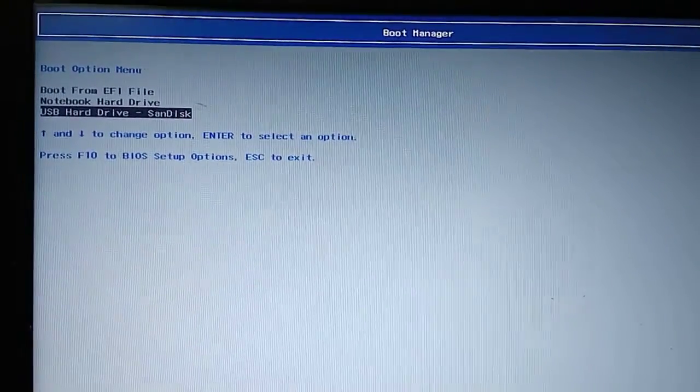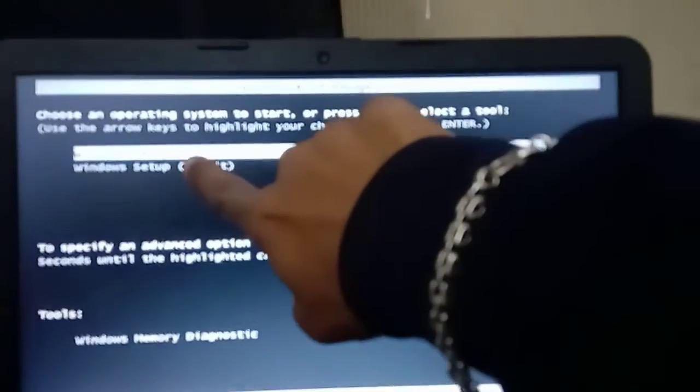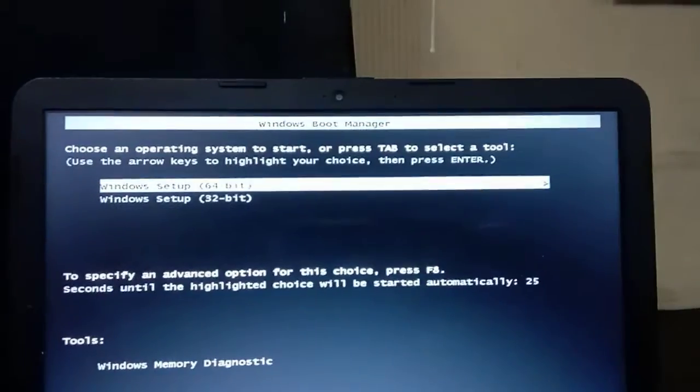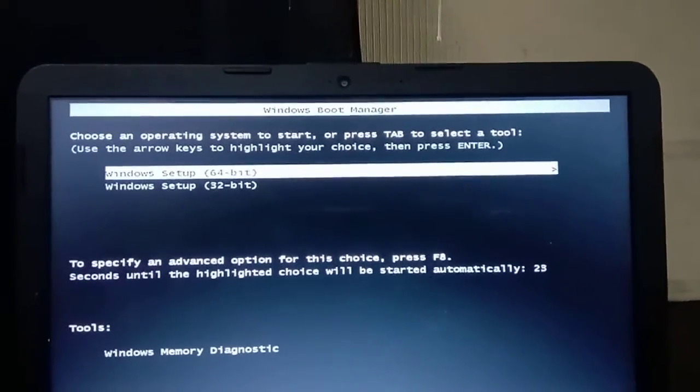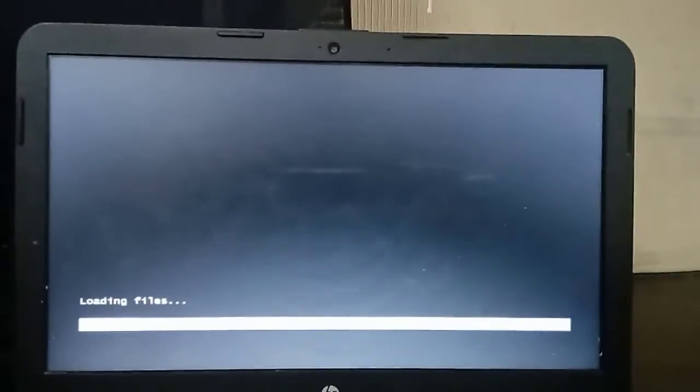Now I have to select SanDisk, my bootable pen drive. You can see here SanDisk. It's selected. Now it's going to ask me Windows 7 64-bit or 32-bit. I need 64-bit. Now it will start. It will go to here.